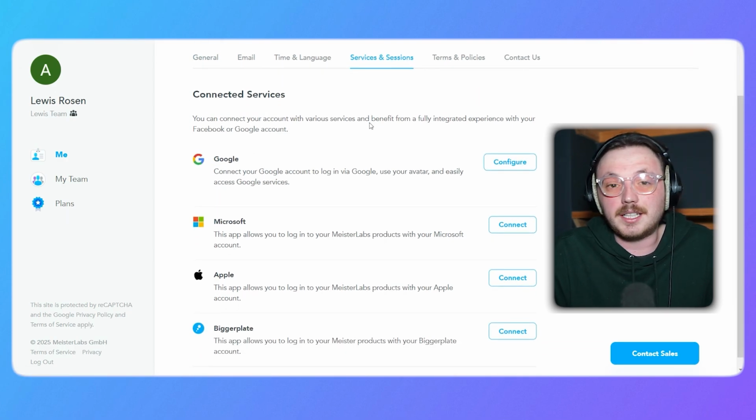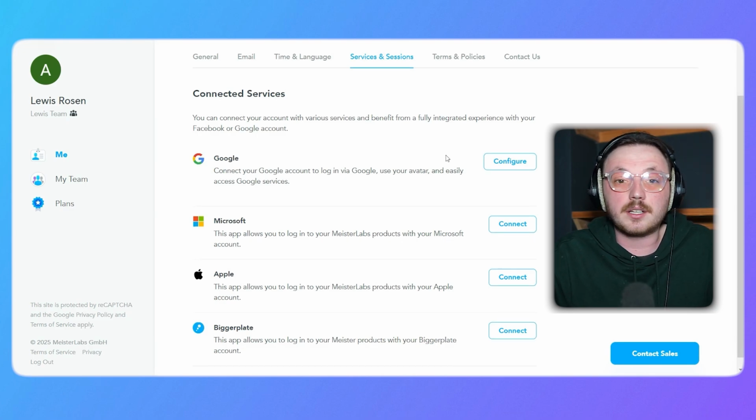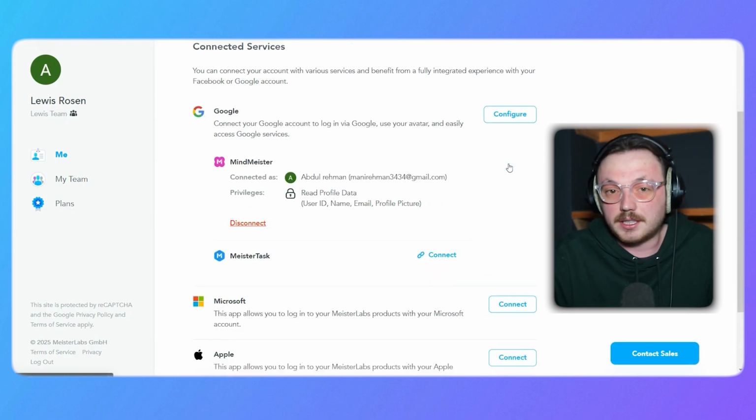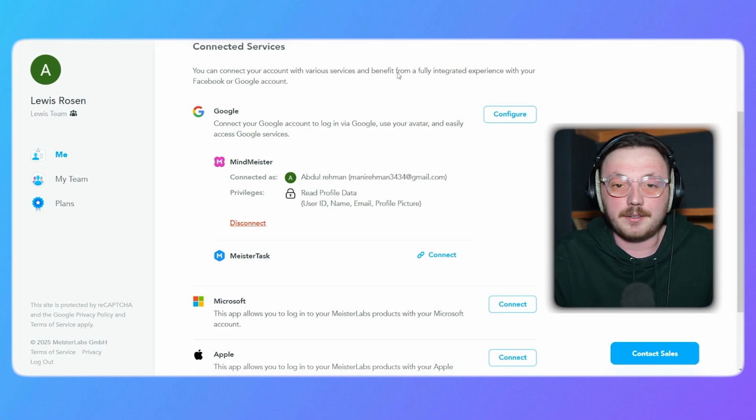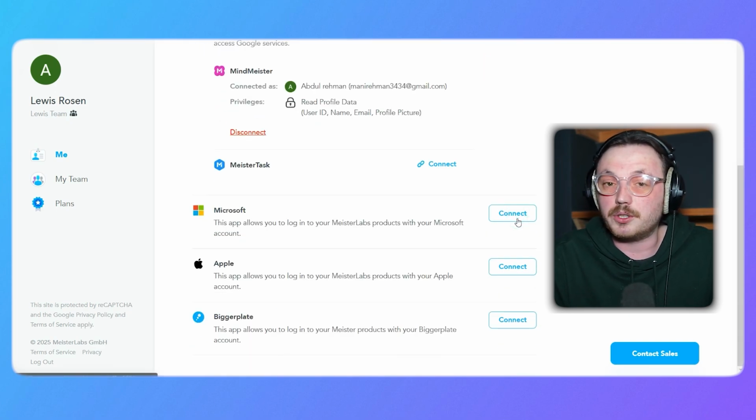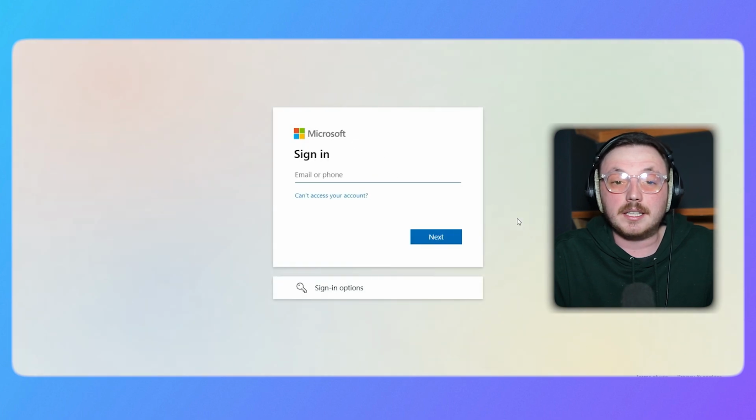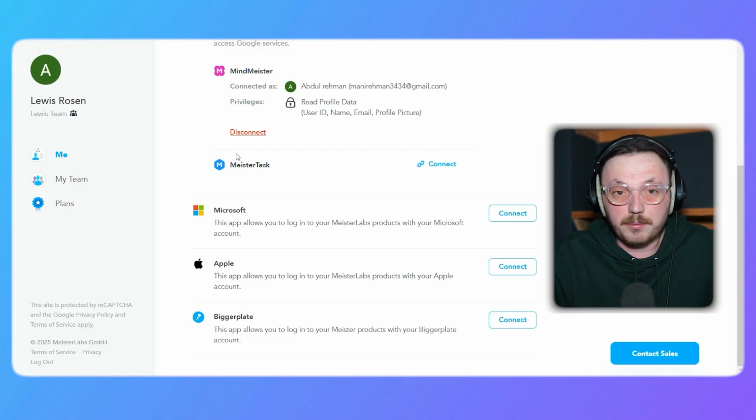In this section, you'll find a list of platforms like Google, Microsoft, Apple, and BiggerPlate that you can integrate with MindMeister. Next to each service, there's a button that lets you either connect or configure it, depending on whether it's already linked to your account or not. For instance, if you want to connect your Google account, just click the Configure button next to Google. If you're looking to connect your Microsoft, Apple, or BiggerPlate account, simply click the Connect button next to the one you want. Follow the instructions that pop up on the screen to finish setting it up. Once you've completed these steps, you'll be able to access MindMeister using your preferred accounts. This integration not only makes logging in easier, but also enhances your overall experience.